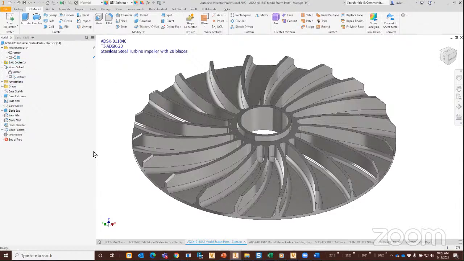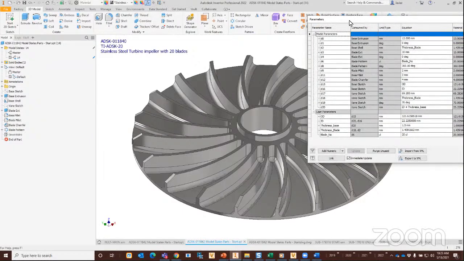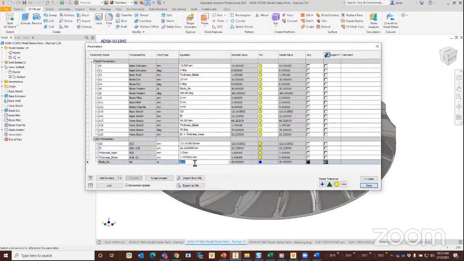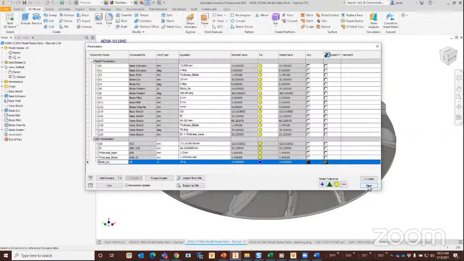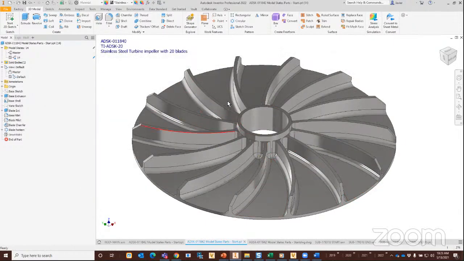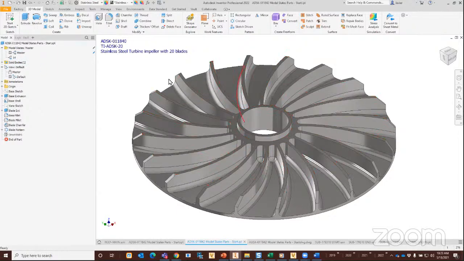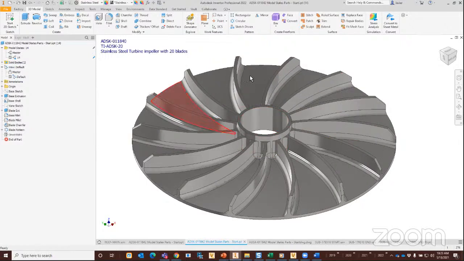But while I'm in this, I'm going to go ahead and change parameters here that control that. So the number of blades, I'm going to go ahead and change that to 14. Okay. So when I'm done, I've got 14 blades versus 20. And I now have the master, which was set maybe at 20 blades, and this, which is now set at 14. Okay, so I'm able to control parameters, and I'm able to create different versions of this.